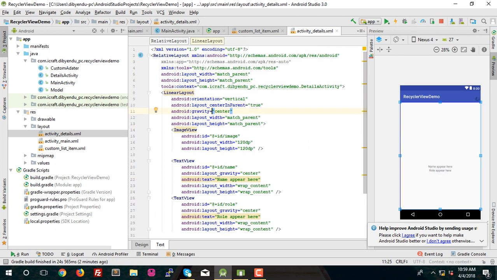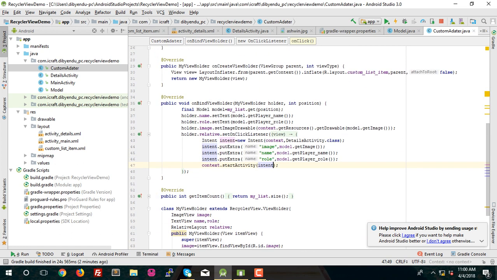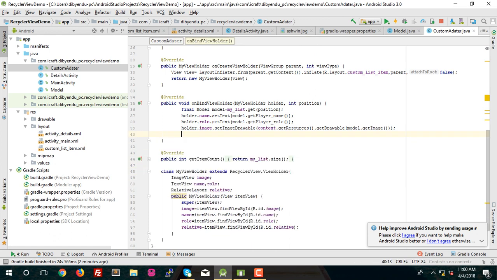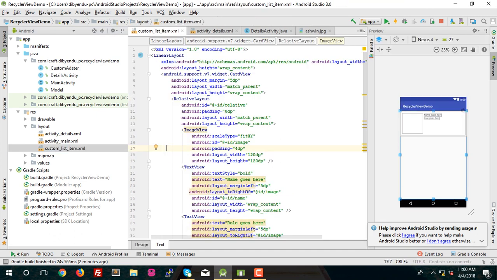When you click any of the list, then it will show this screen. So let's come inside the adapter class. You can see the custom list here. If you click any of the list, then it will open the next screen. I am giving the id here already, relative. So when you click on this layout, then it will open the details screen.